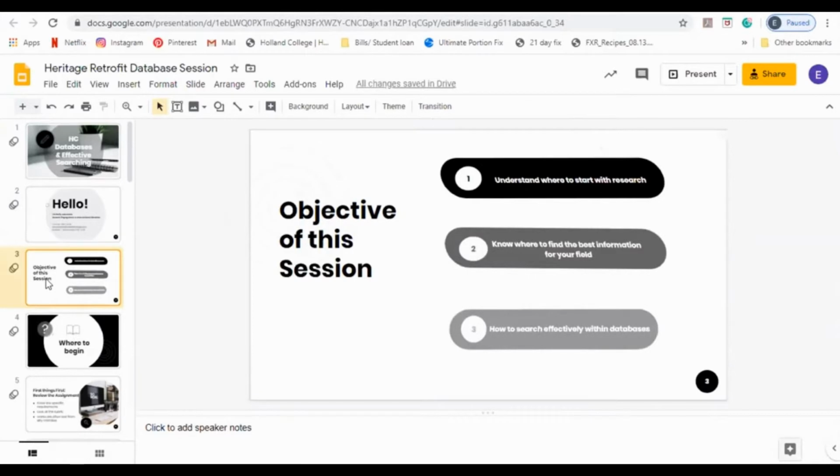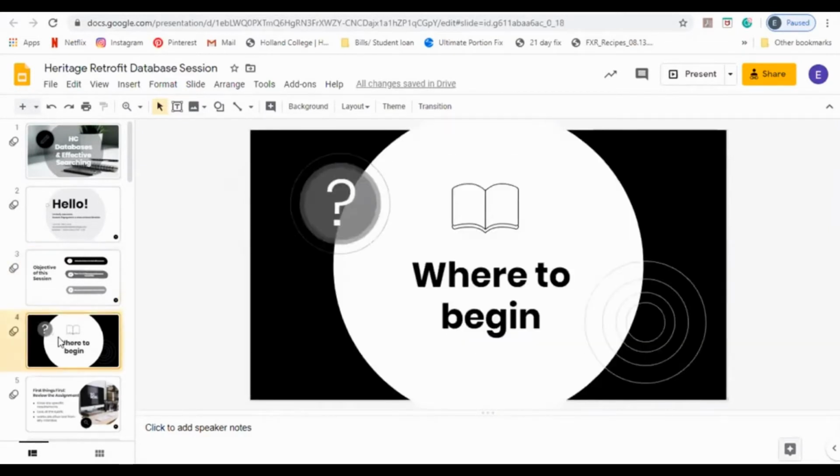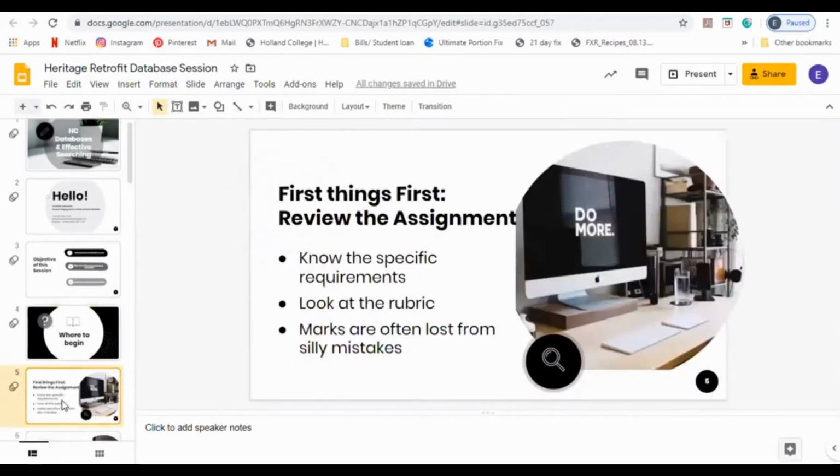Today, our objective is to understand where to start with your research in order to find the best information for your field and how to search effectively. So students often find themselves getting an assignment and they don't know where to start. Well, you have to start with your assignment.